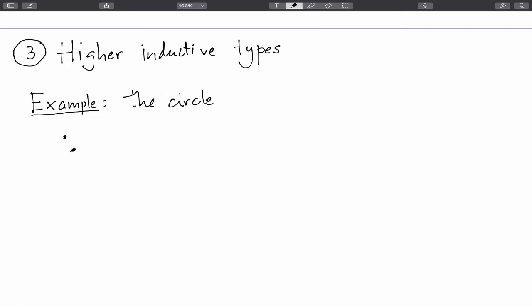We follow the usual pattern. We say there is a type called S1, and we call it the circle.